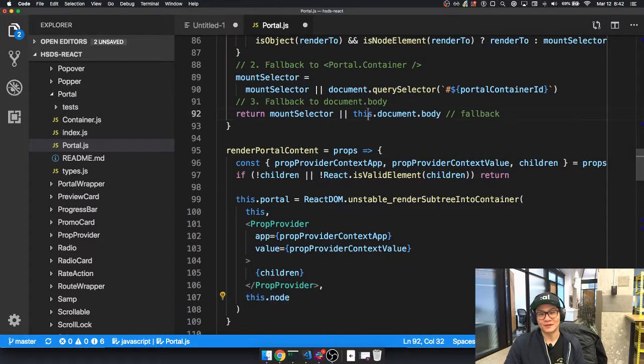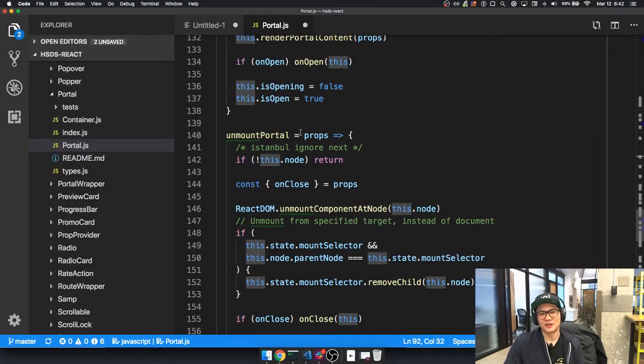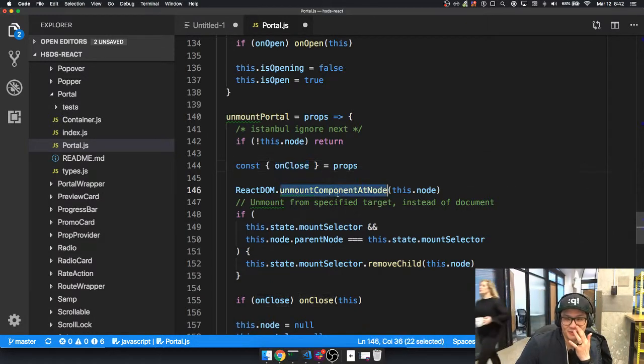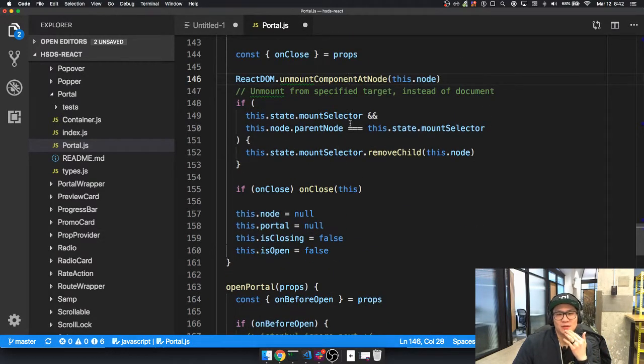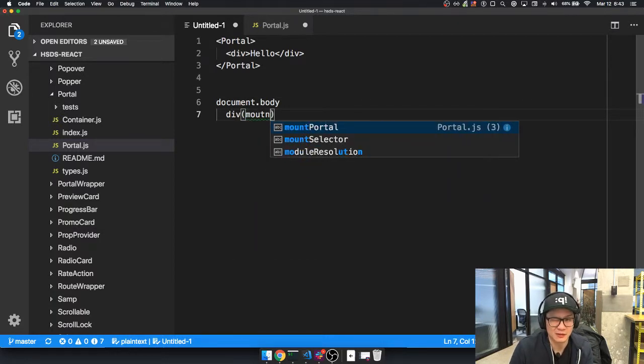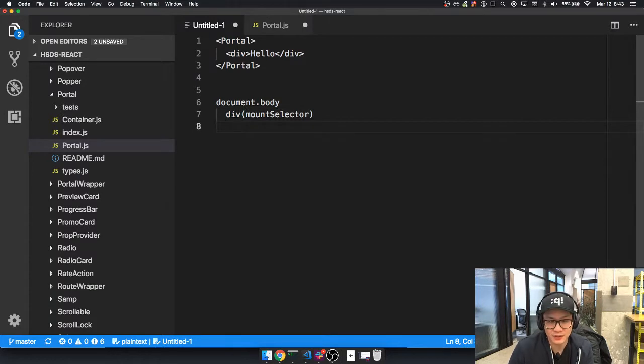And the inverse of that, the teardown, is actually way simpler. So to unmount the portal, we have to first check if this node exists. If it doesn't, that means the portal is already unmounted. Okay. So we'll proceed through. We'll pluck the onClose callback from the props. We will unmount the component at this very specific node, and we will, after the component. So here there's various parts. There is the document body. There is the div, which is the mount selector, I believe that's what I called it, and there is your component. Okay.